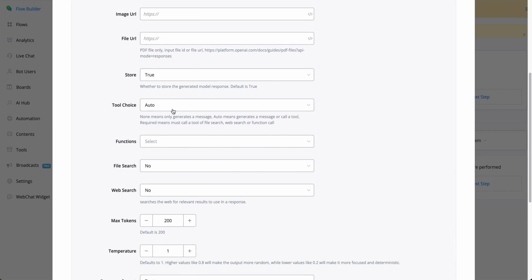You will also be able to use tools, and as you can see, tool choice will be automatic, none, or required. So those are the options that you can choose. Automatic is by default, which is pretty much, as you can see in the description. None means only generate a message. Auto means generate a message or call a tool. Required means must call a tool of file search, web search, or function call. If you leave it on automatic, then the model will choose the best possible action for you. And in that case, it's much easier.